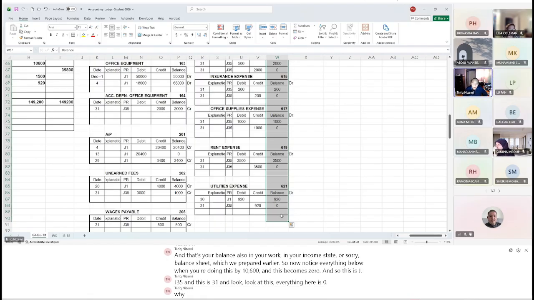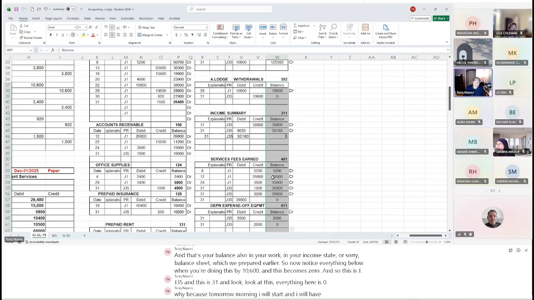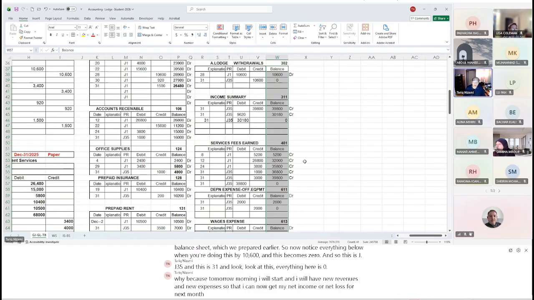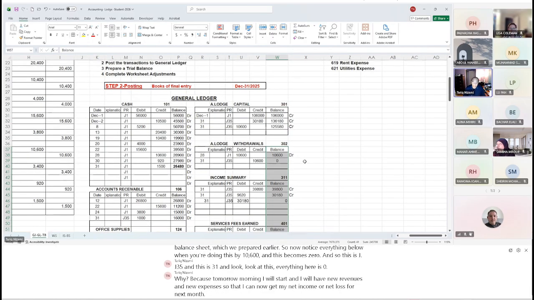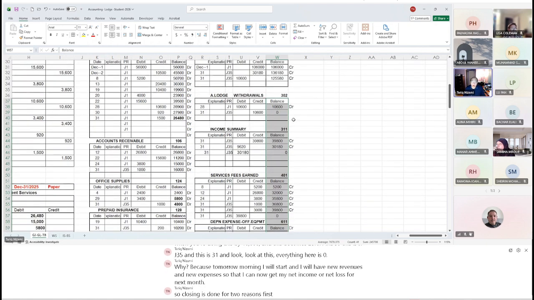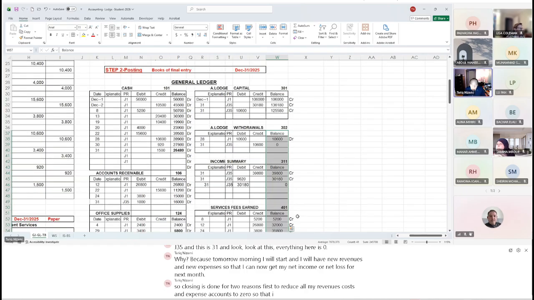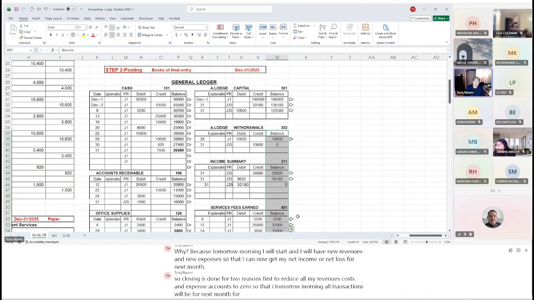Why? Because tomorrow morning, I will start and I will have new revenues and new expenses so that I can now get my net income or net loss for next month. So closing is done for 2 reasons. First, to reduce all my revenue, cost, and expense accounts to 0, so that tomorrow morning, all transactions will be for next month for revenues, costs, and expenses.